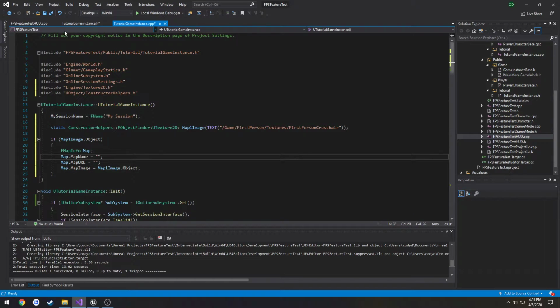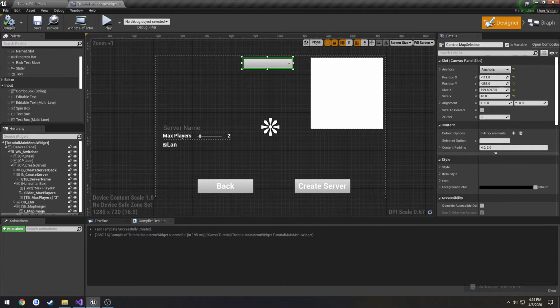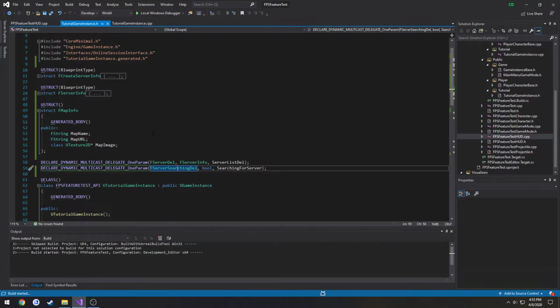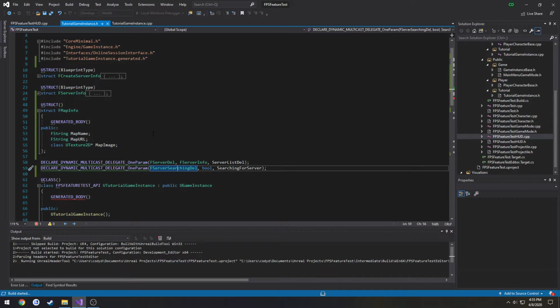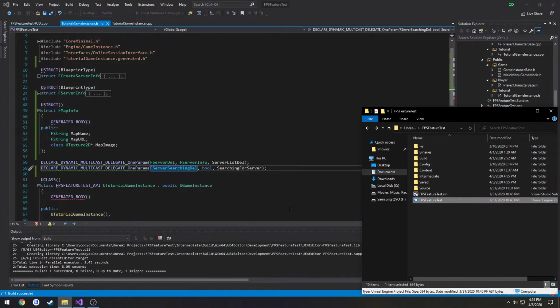Now, because I added a new structure in the header, I'm going to close the editor and then compile. Just wait for this to finish, and we will relaunch the editor. All right, let's relaunch the editor.